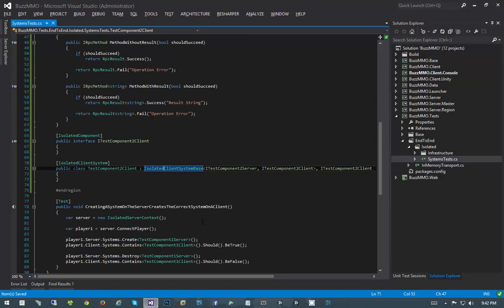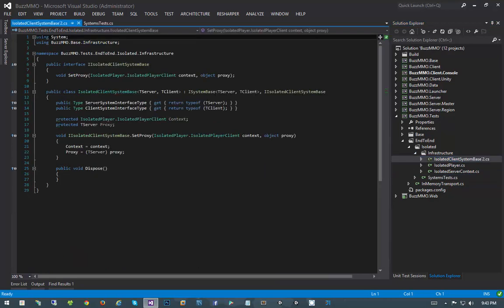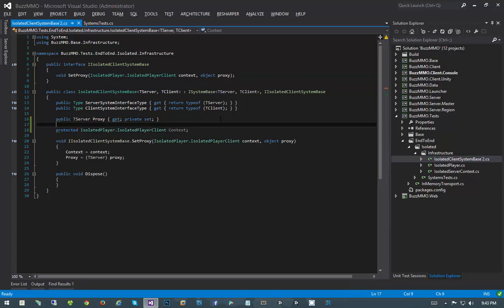So let's go ahead and make that change real fast before we actually go about writing our tests. So what I'm going to do is go to Infrastructure and go to IsolatedClientSystemBase tick 2, and come down here to its TServer proxy, and I'm simply going to change it to a public TServerProxy { get; private set; }. So it'll be a public read-only property, as opposed to a protected field. This way our tests will have direct access to it, and it'll make testing a whole lot easier.